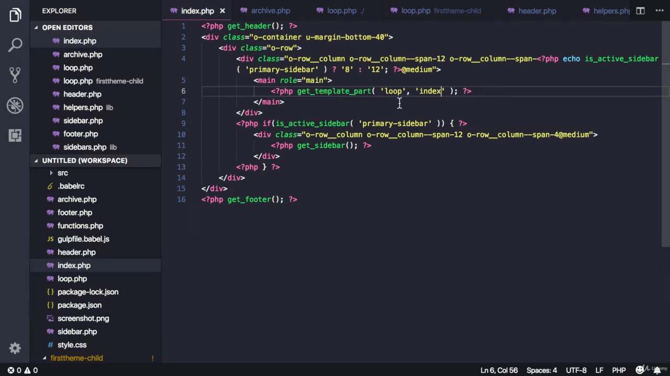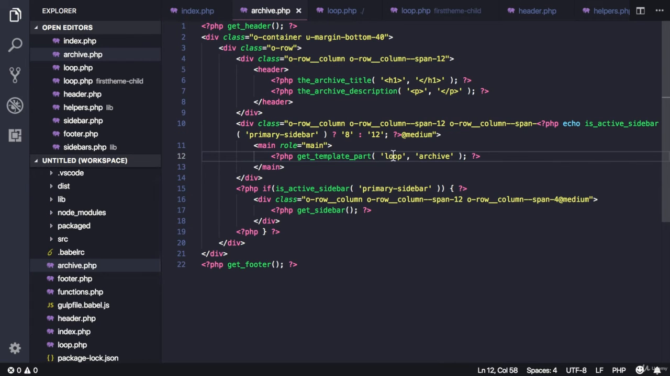And what this will do is that it will give you the option to create a file called loop-index, and that's what will get loaded here. And if loop-index is not found, it will fall back to loop. And same for here. If loop-archive is not found, it will fall back to loop.